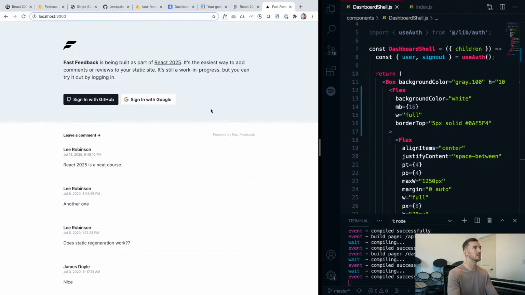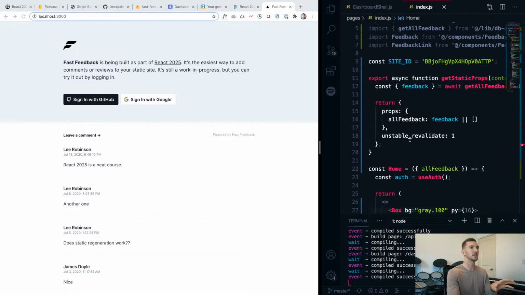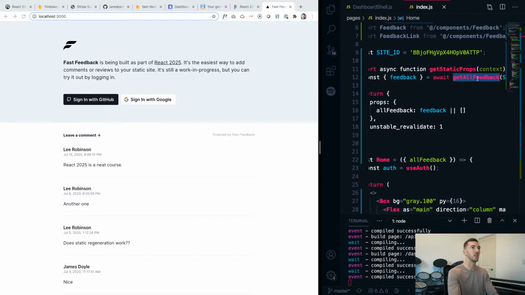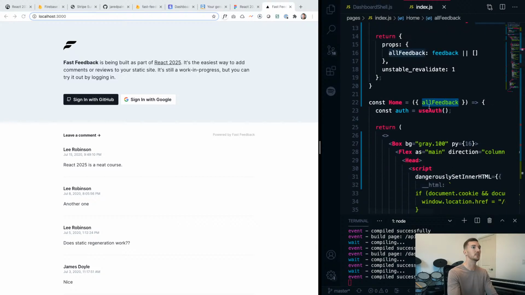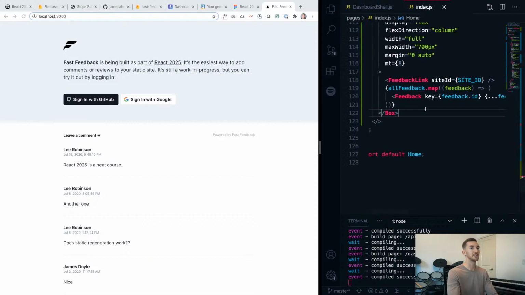So what I have started to do is rearrange this a little bit to where we're using get static props, similar to the actual individual page for a site, to fetch all of the feedback for that site. And then it's going to get forwarded to that component. And then down below, basically exactly the same as we're doing on an individual site's page.